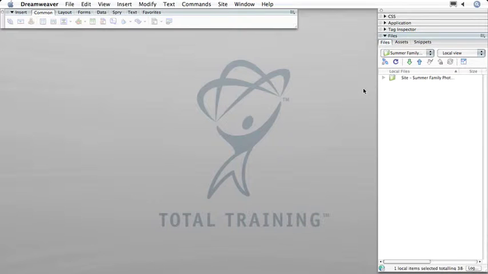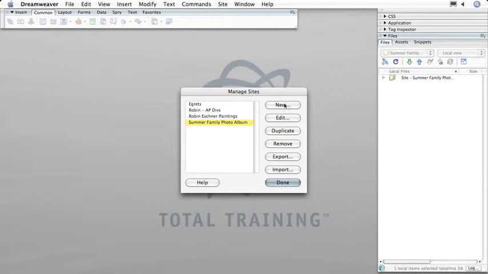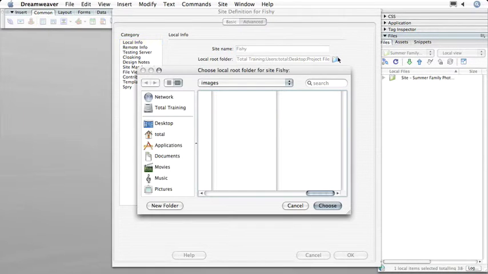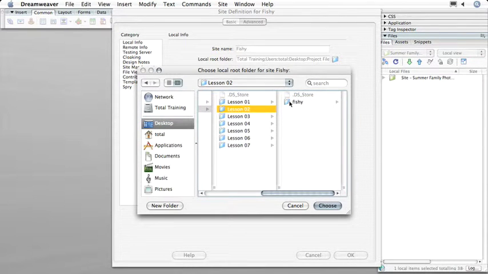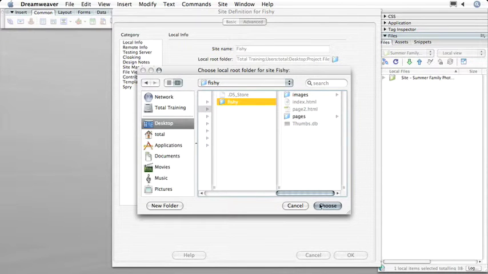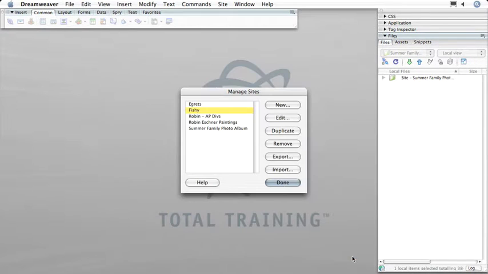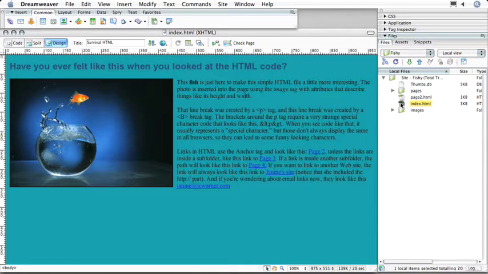For this lesson, I have yet another website for you to work with. So let's choose Manage Sites, New Site, and I'm going to call this one Fishy. And if you look in your project files, in Part 2, Lesson 2, you'll find a folder called Fishy. And you might as well identify the Images folder. Click Done. And if you open up the index page, you'll understand why I called it fishy.